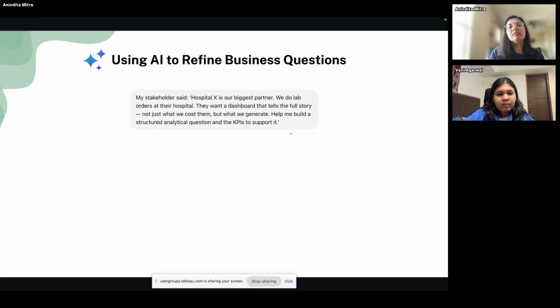Let's take a real-life example using AI to refine business questions. What if my stakeholder comes and says, okay, hospital X is our biggest partner, and we carry out a lot of lab orders at their hospital. So we want a dashboard that tells the story that we are not just a cost center for them, but we also generate revenue. So this is a profitable partnership. A broader question. So I can ask AI to help me build a structured analytical question and KPIs to support it.